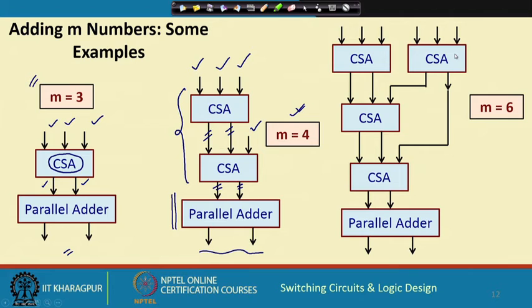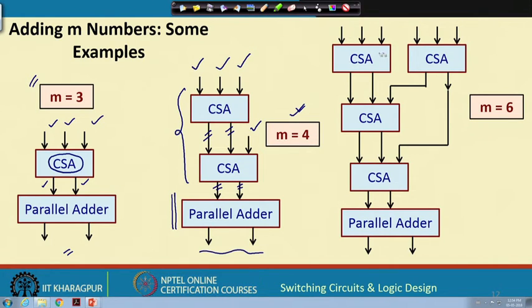Let us say m equal to 6, there are 6 numbers I want to add. See, in the first stage I use 2 carry save adders. So, 1, 2, 3, 4, 5, 6 I am adding. So, 1 sum and 1 carry, 1 sum and 1 carry. So, I can use another carry save adder to add 2 of these and 1 of these. I have finally 1 sum and 1 carry, and also this 6th one. You see, ultimately we will have to bring it down to 2. That is why we need a tree of such carry save adders.